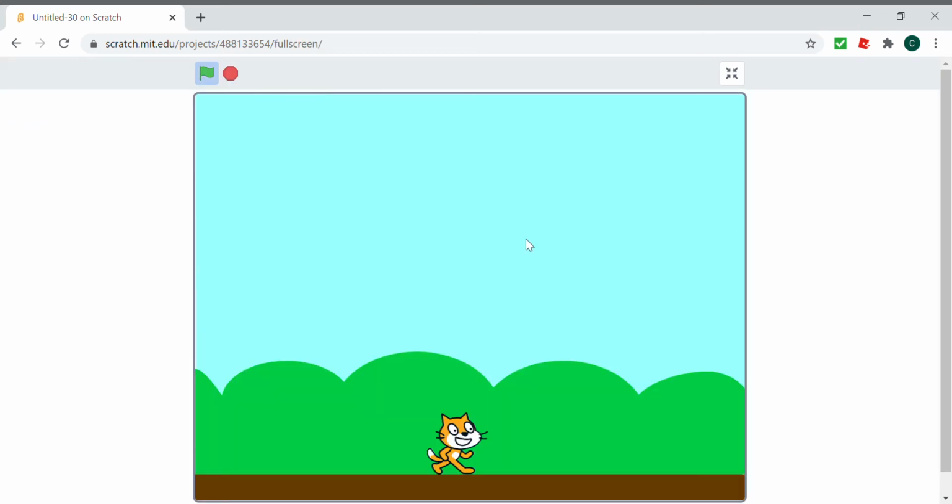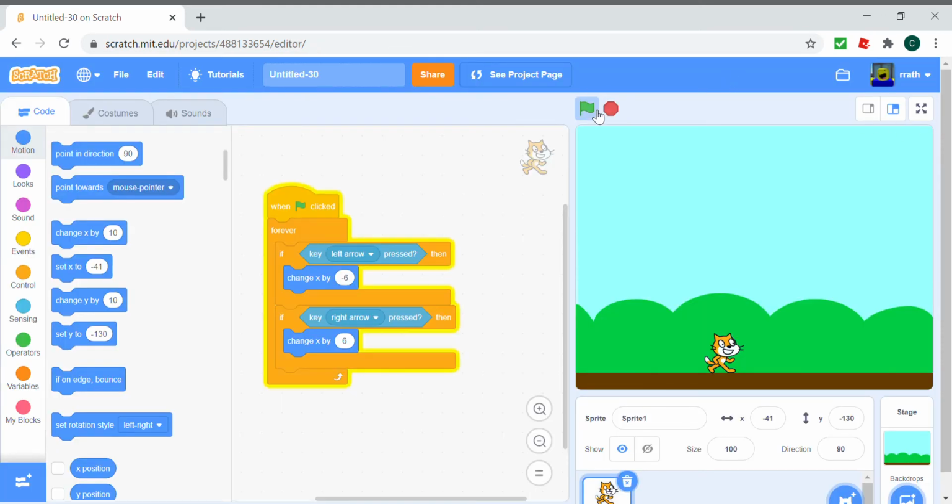So now when we run the program, we can move sideways. This should be very simple. And if you have done it correctly, you'll see your scratch cat moving side to side when you press the left and right arrow keys.